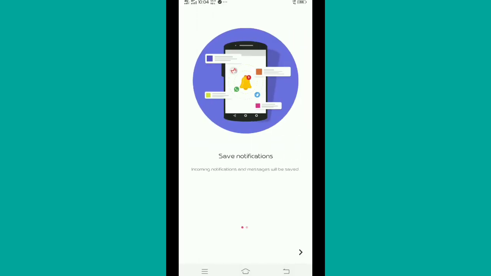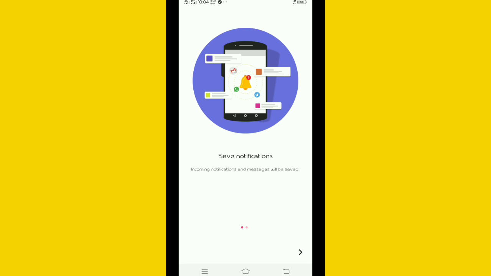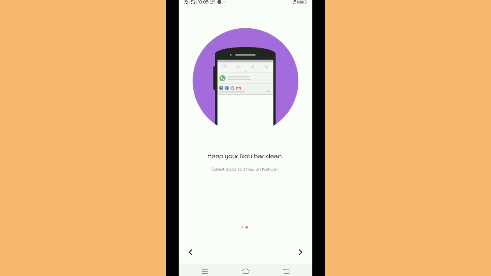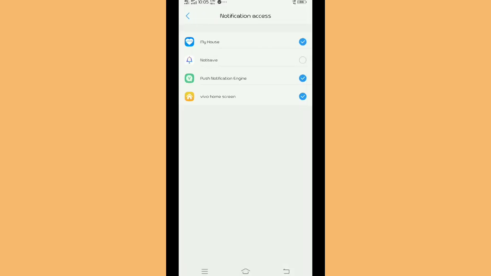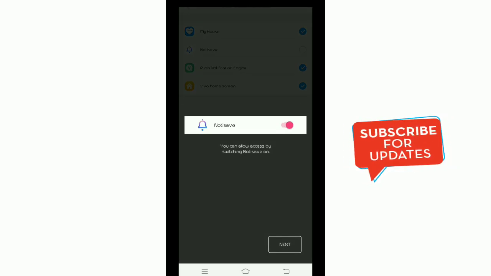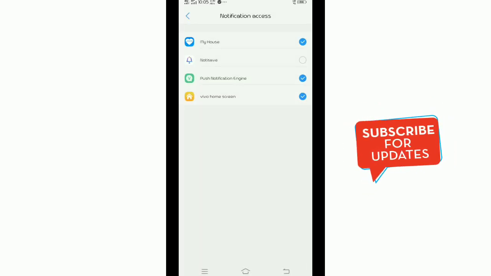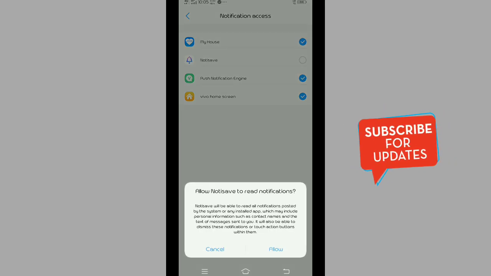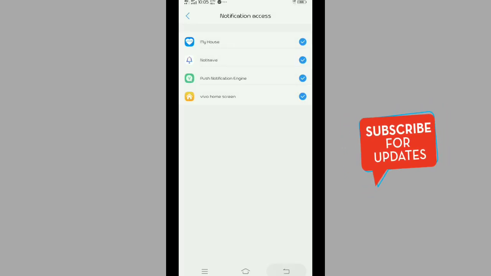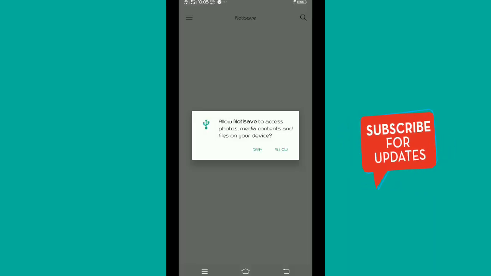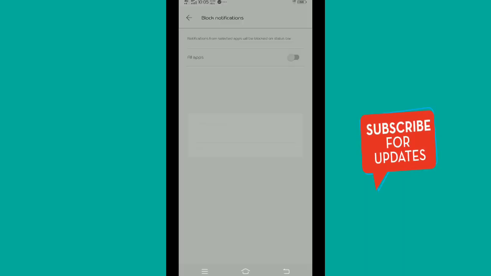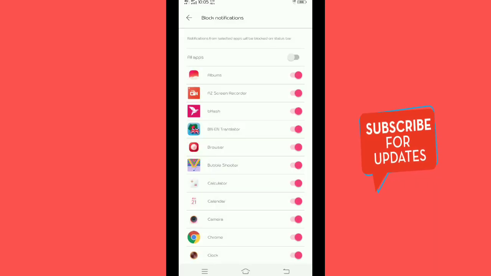Now open, then down on the right side we see an arrow icon. Please click it, then click again, please allow, and click the next button. The Noticeapp option is turned off, please turn it on, allow, and back, allow, loading app list, then next.